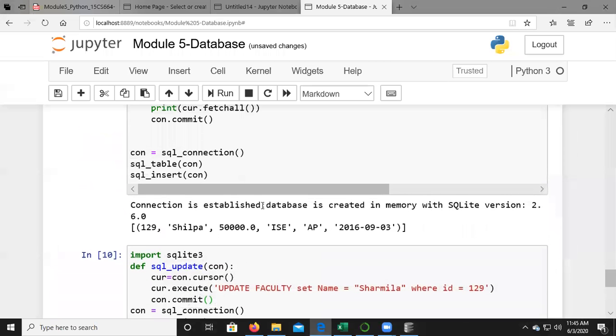Any doubts? So this is how we can go on defining functions. And instead of establishing the connection each time and closing the connection, define the function once and use it whenever you want. Use that function, connect, perform the operation and complete it.